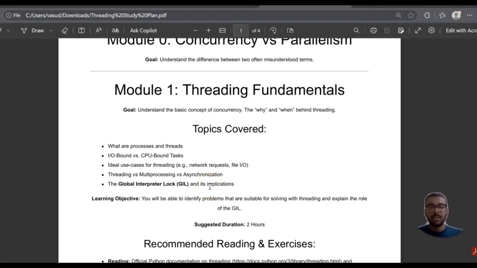But in multiprocessing, if you give four tasks to the CPU, it will perform those four tasks at the same time using four different cores. So that is what multiprocessing does. What asynchronization is, is that asynchronization uses a single thread.